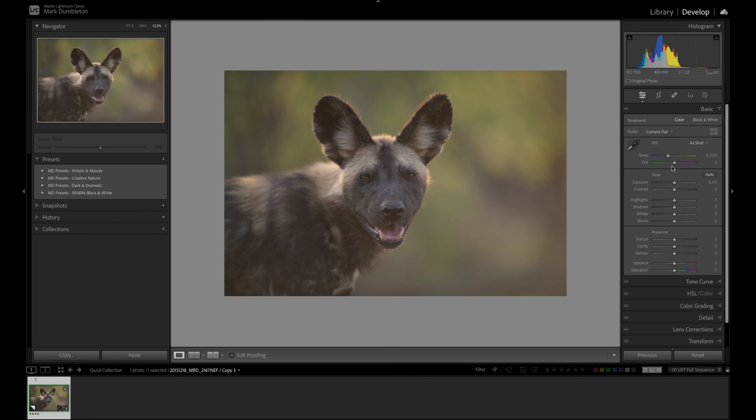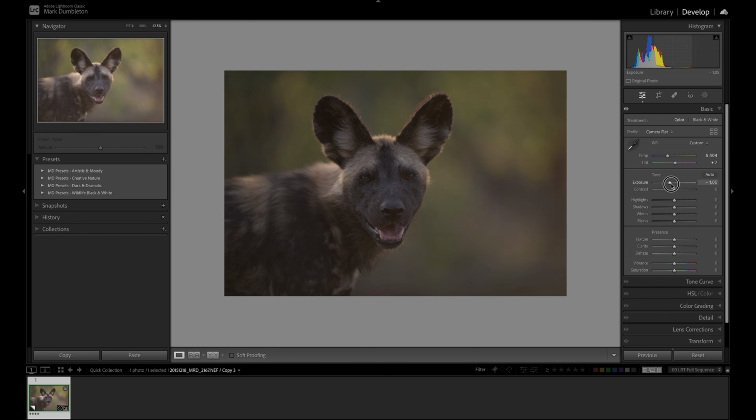So the first thing I'm going to work on is the white balance. I think the white balance is pretty good as it is. Let me just tweak it a little bit. And then I'm going to drop down the exposure and I'm going to soften the shadows. So just drop it down a little bit like that. And then raise up the blacks to bring some of that exposure back. And then I'm going to use the white slider to bring back some contrast.